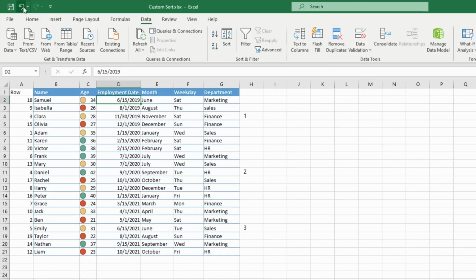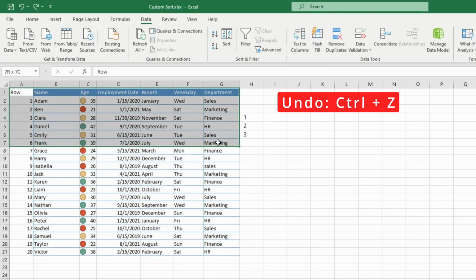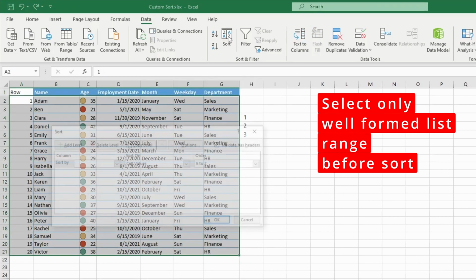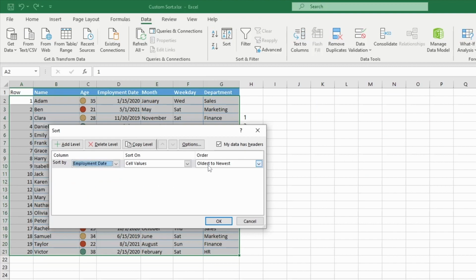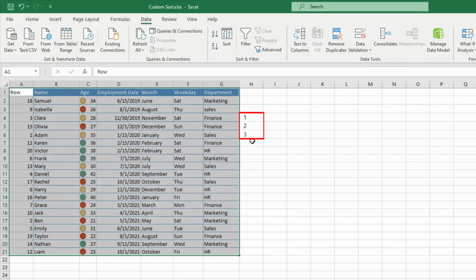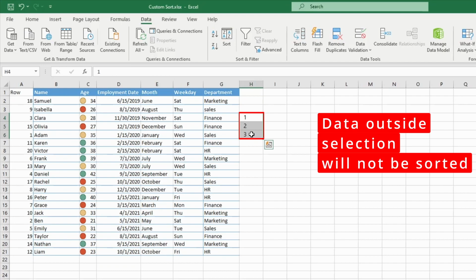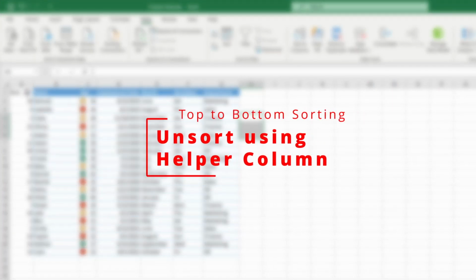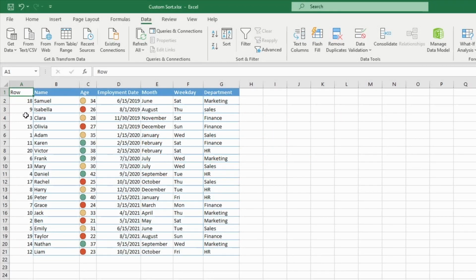To avoid this, it will be necessary to select only the range of the well-formed list and then press sort on employment date, oldest to newest, okay, and the data that has been written near the well-formed list will stay in place. I will delete the data near the well-formed list, and before going to the next example, let's see if the helper column can restore the initial order of the rows from the beginning. I will sort by the helper column A.